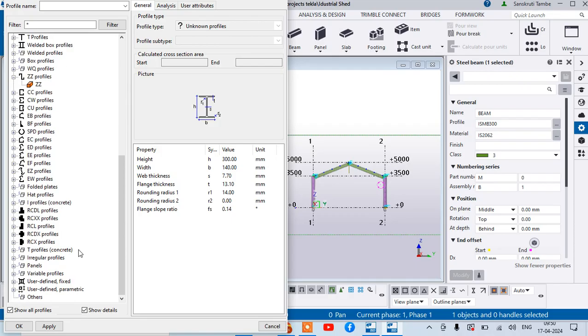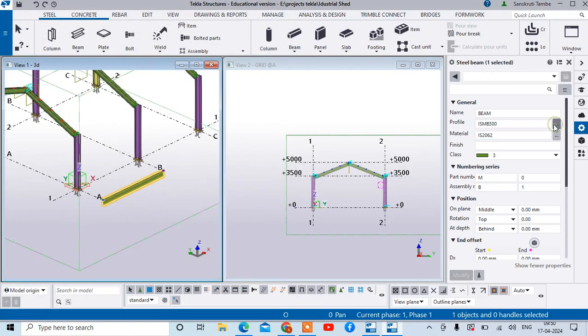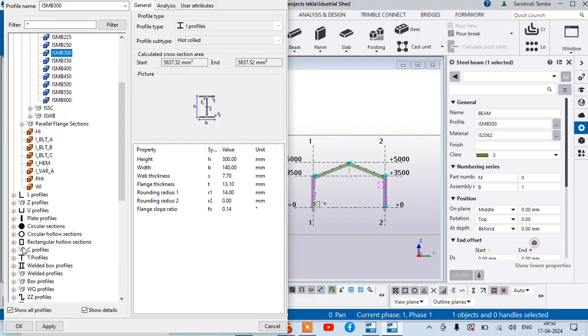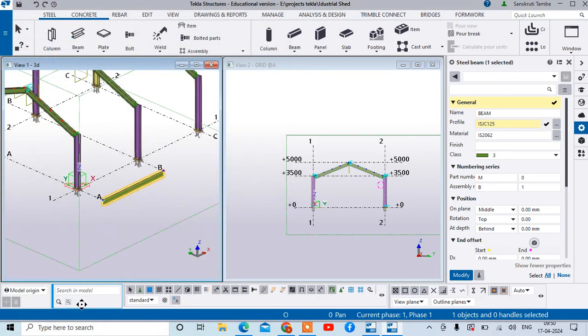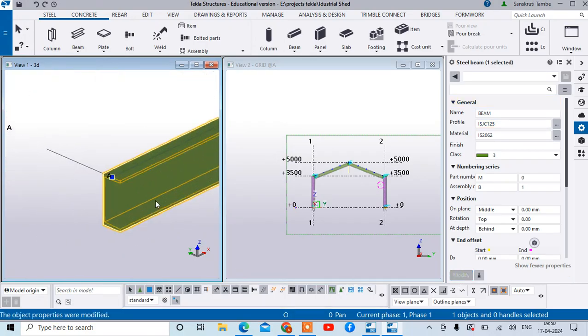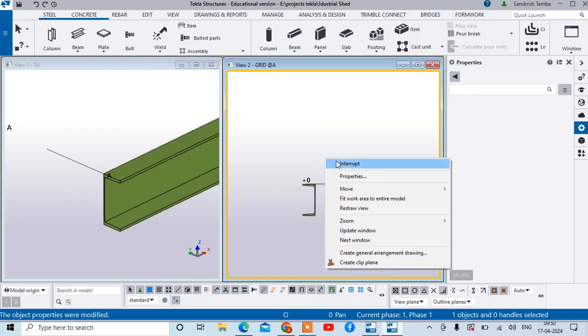You can provide the Z sections also. So I will just select this C profiles, IJC, apply. Okay, that was not selected. Okay, and modify. So now you can see this will be turned to C section, and here you can see that purlin over here.